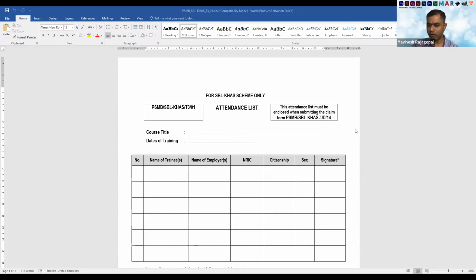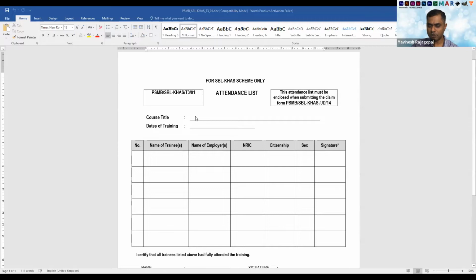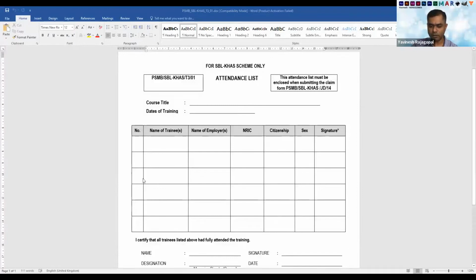Okay, if you are doing online, you just have to key in the course title and then dates of the training. This dates of training, which is the actual training, from what date to what date. All right, so you key in, and then the number of trainees, all of this you have to key in as well. All right, for online, you don't have to key in the signature. You just put remote online training at the signature.